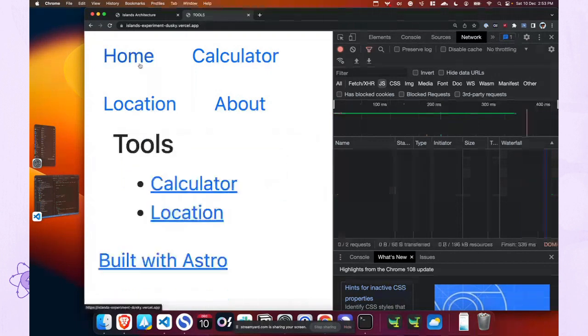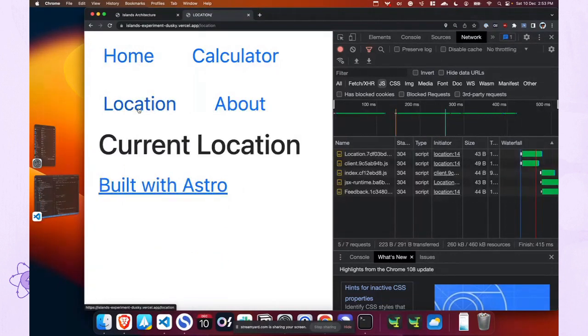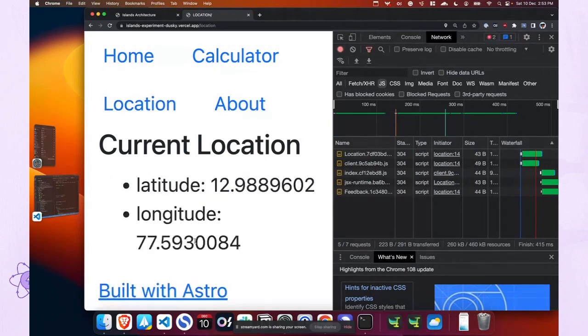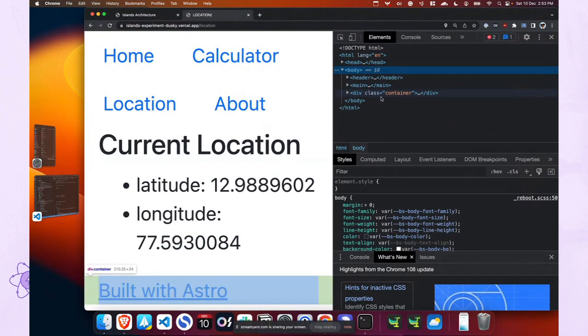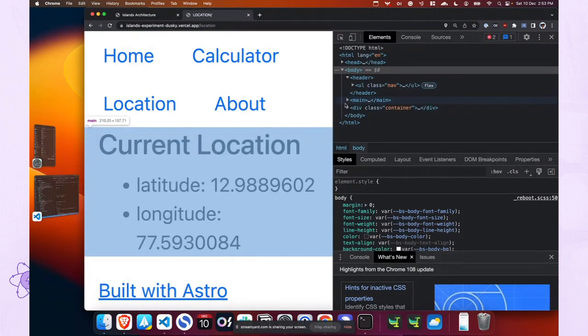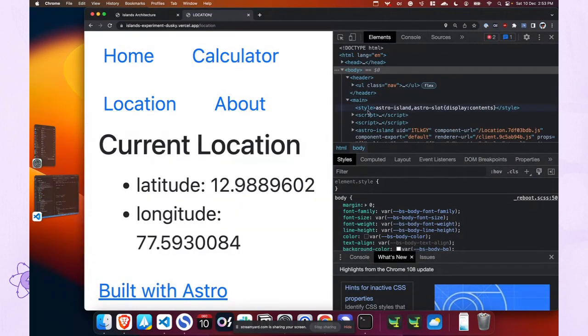Again, I can go to the same location page. The feedback will just show up like usual. I can click, and it won't affect the rest of my application because now, if you look at the elements HTML, the way they are rendering, you will see the header rendered as a plain HTML tag, just like usual. But the body is rendered through a special tag called astro-island.